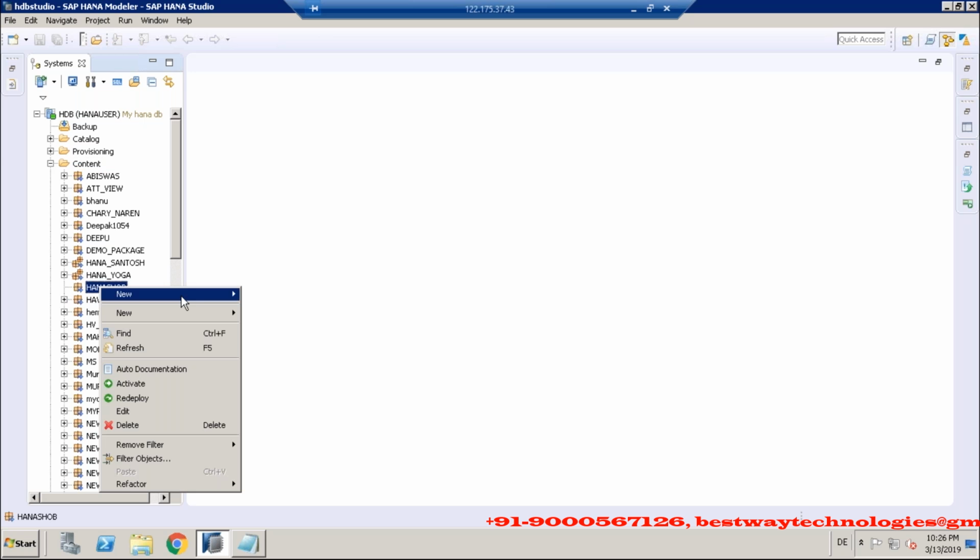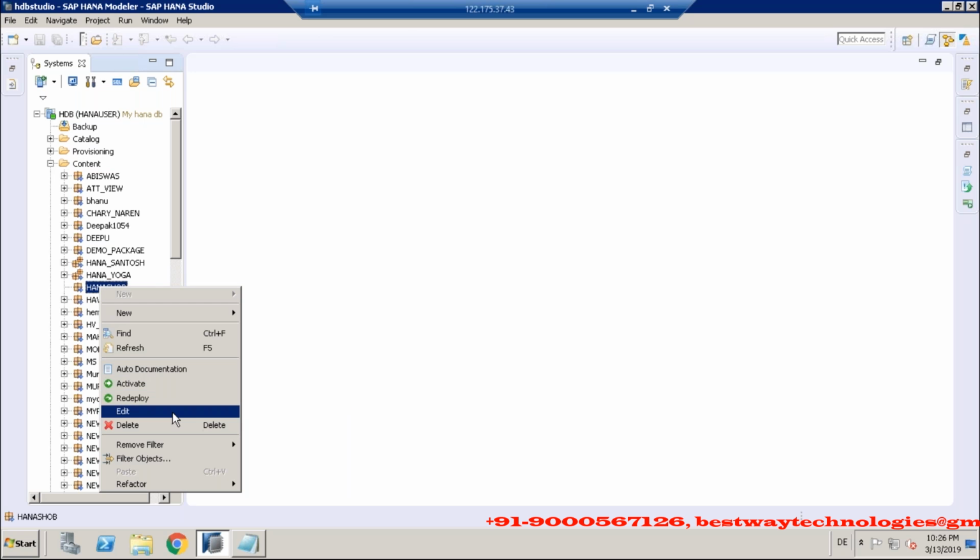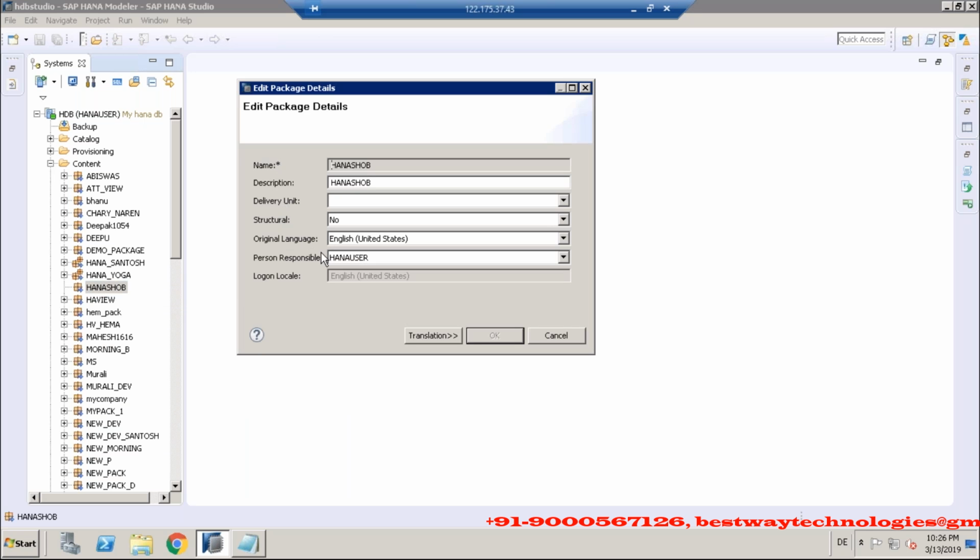The information sub package. How are you going to create it? Click on edit. Here the packages are of two types, structural and non-structural. If it is structural, this option should be yes. By default it will be no.